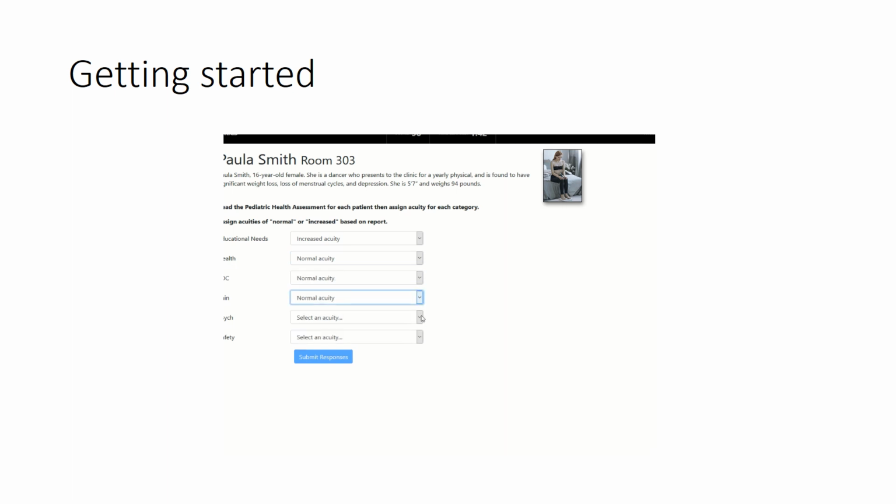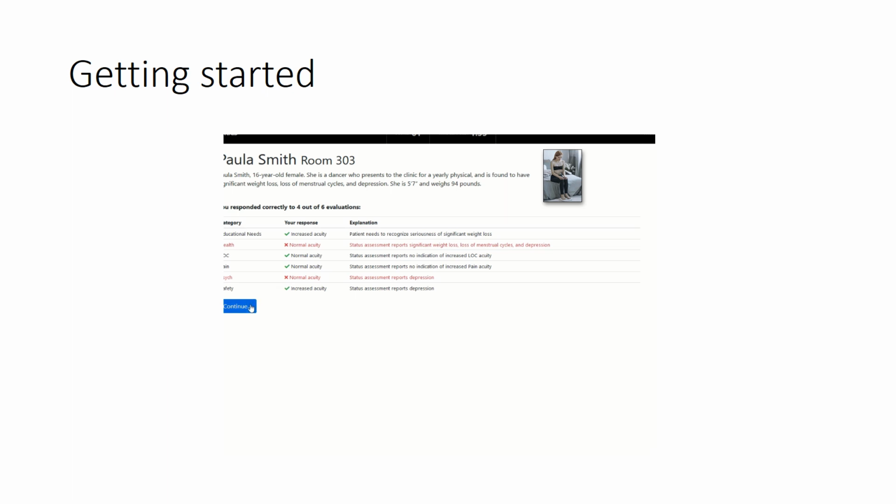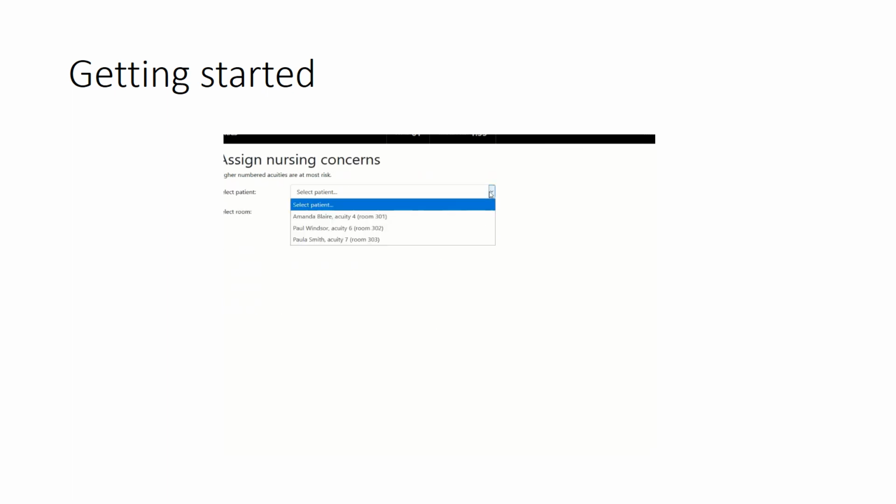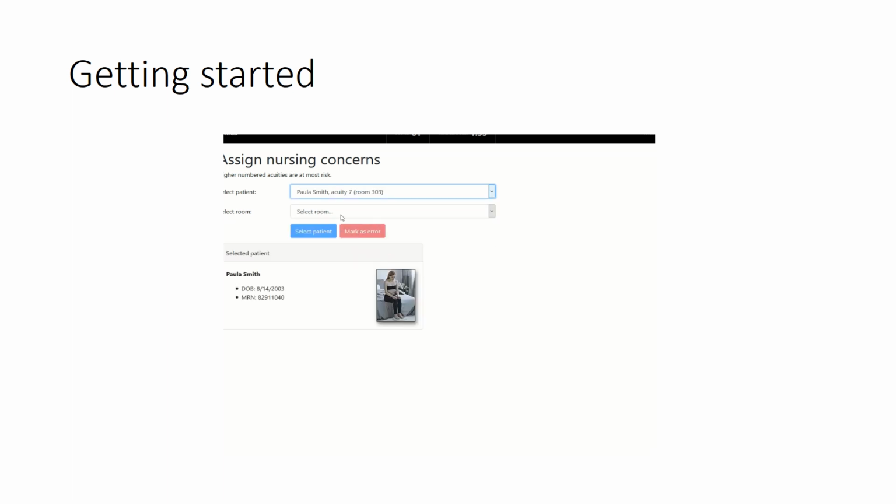I don't suggest doing this because it will not ever let you out. You're like hostage in here forever. Okay, when you select a room, they want you to do higher acuity. 7 is the highest acuity. So Paula Smith is in 303.